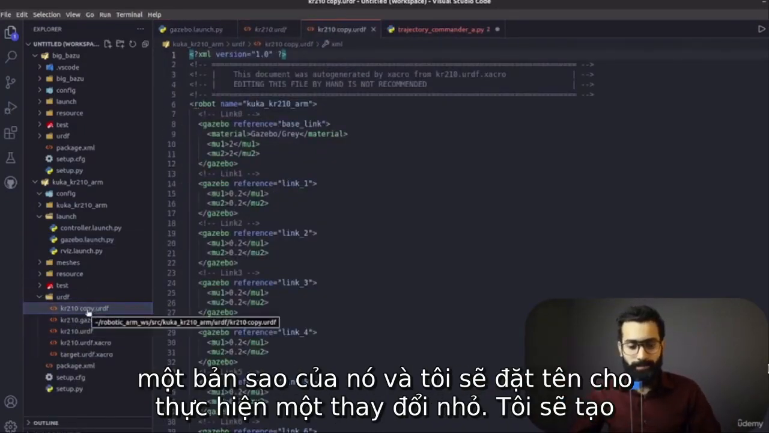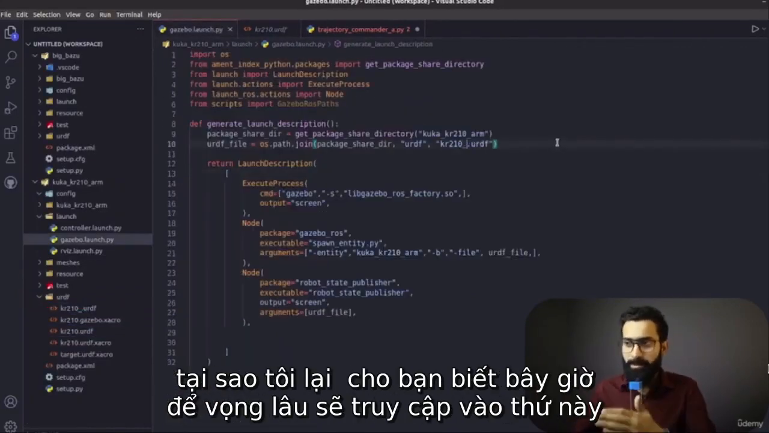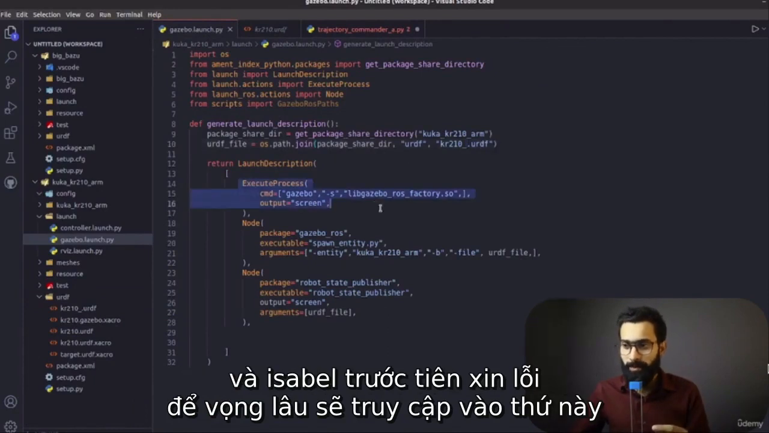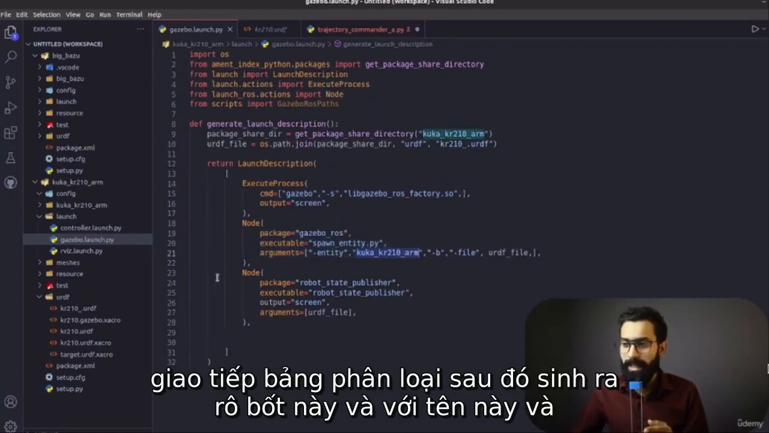I'm going to make a small change. I'm going to create a copy of it, and name it the same but with a dash at the end. Why? I will tell you now. Gazebo is going to access this thing, and this launch file is first going to launch the ROS-Gazebo communication, then spawn this robot with this name and the robot state publisher.